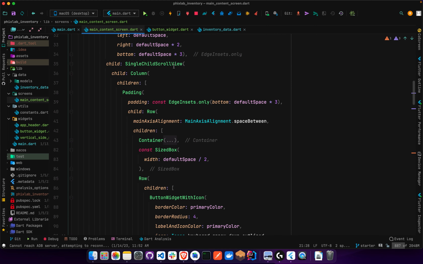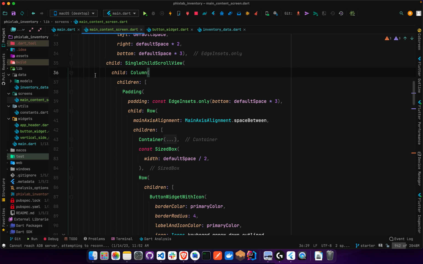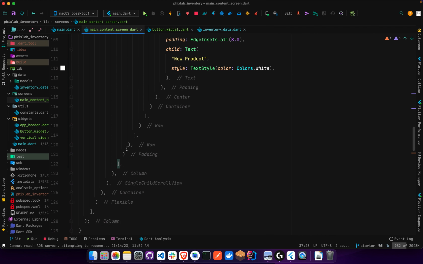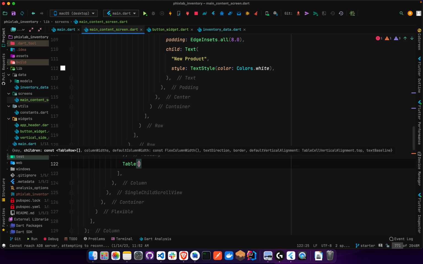So we have a single child scroll view. Sorry. Yeah, this is what we're looking at. This is the column we're looking at here. So let's find that column. Yeah, right there. All right. So just below that particular place, we're going to add our table.